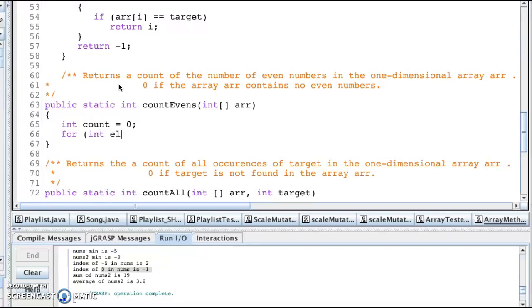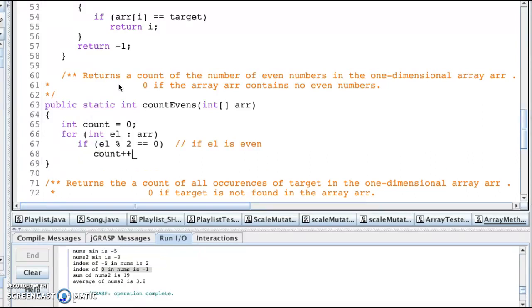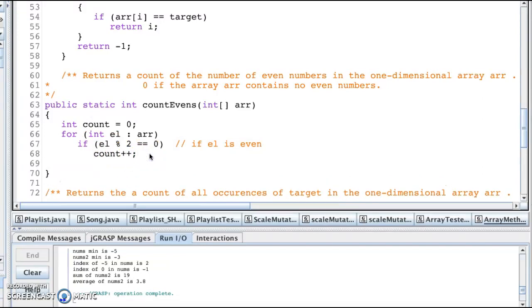So for each integer element in the array called ARR, I want to know if that element mod 2 equals 0. And this is asking if L is even, then I want to count it, and I'm going to count it by doing count plus plus. So that will add 1 to count. So all of this is in the for loop. You'll notice that the very first semicolon is right here. So the if and the then is one thing in that loop. So then at the end of this method, I want to return how many I find.